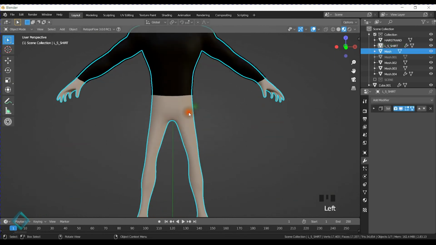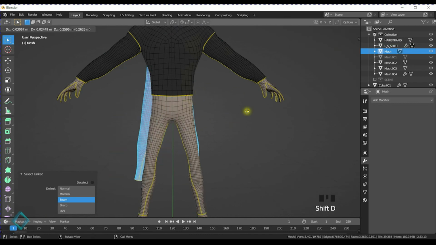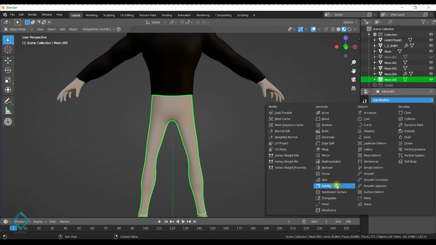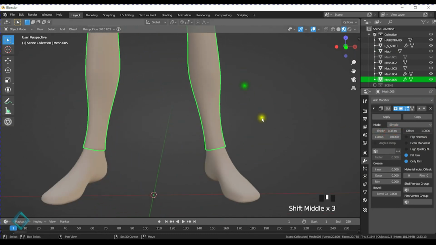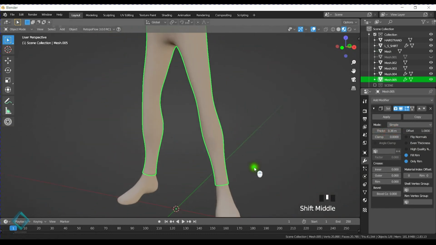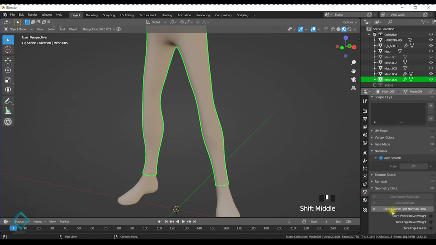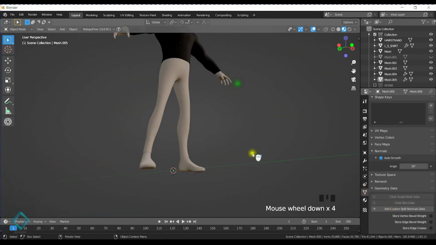Okay, so again, same thing with the pants. Grab the pants, Shift D to duplicate, P to separate. Give this guy a solidify, flip the normals, only rim, do some thickness. It's good. And I think that's good to go. Probably gonna clear the custom normals. And you have some pants.